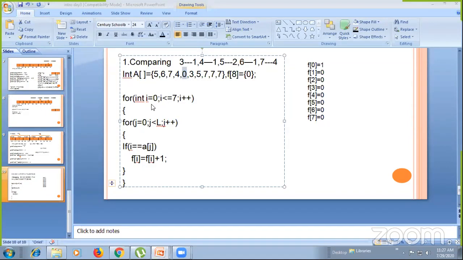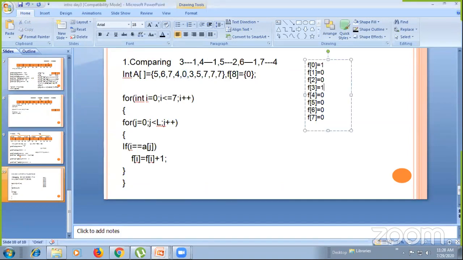When the I value becomes 3, again we'll start comparing. I is equal to 3. J starts with A of 0. A of 0 is equal to 3, no. A of 1 is equal to 3, no. A of 2 is equal to 3, no, no, no. Again, at A of 5 is equal to 3, we found 3. If a 3 has come, then go and increment F of 3. F of 3 will be incremented to 1.